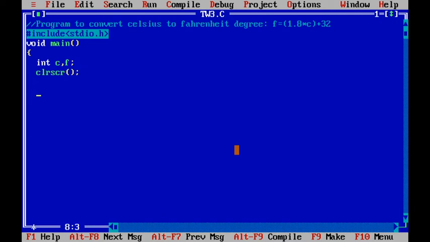Next I'm going to say printf, \n, enter the temperature in Celsius. So you are asking the user to enter the temperature in Celsius. Scanf. Since I have taken it as percentage D, I am going to accept ampersand C. So the user will enter the temperature in Celsius.